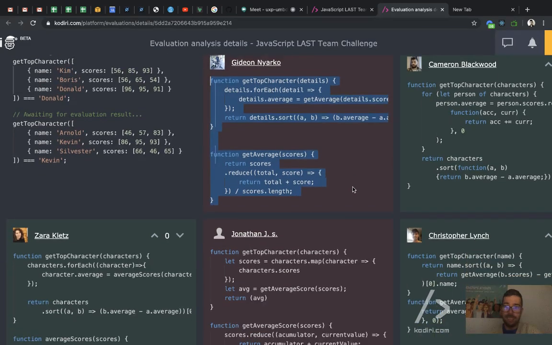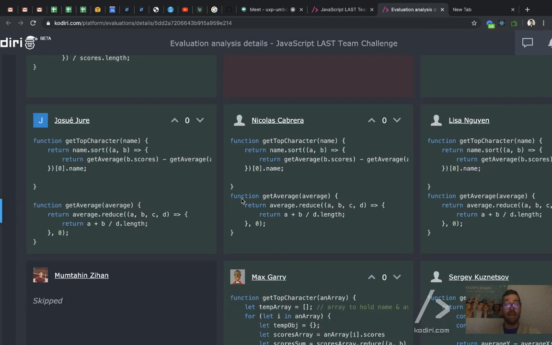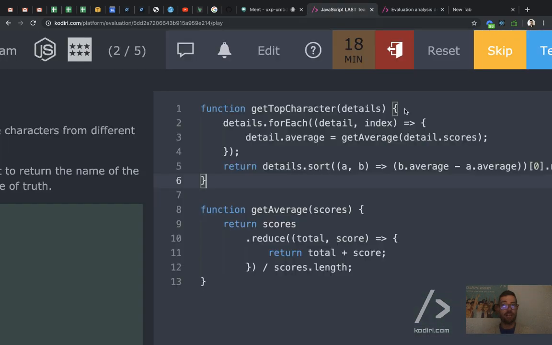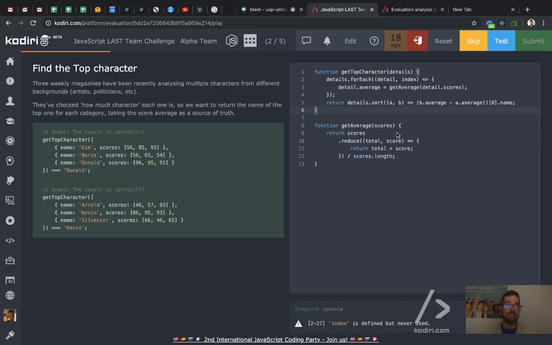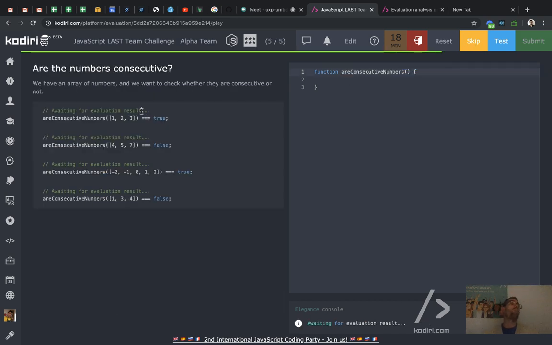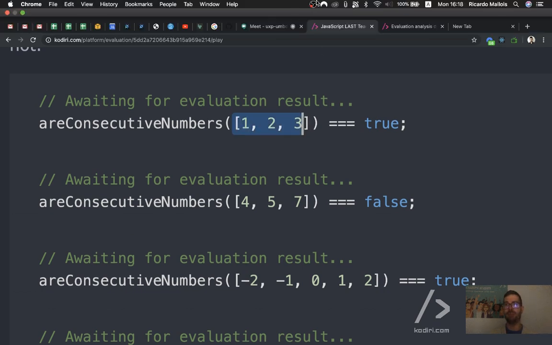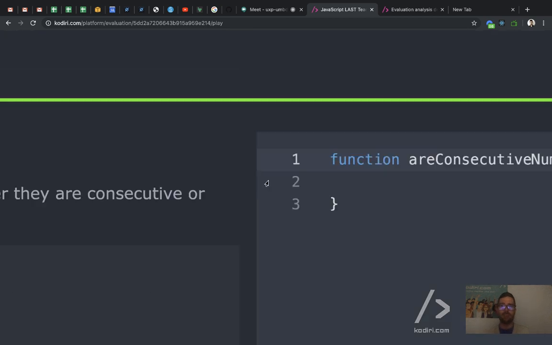So yeah, let me quickly go through. Let's go to question 4 because we are running out of time, and I really want to do the last question. Sorry, guys. I think it's worth spending as much time as necessary with these things. So question number 5. Let's do 5 and 4. Are consecutive numbers? So we receive an array of numbers, and we're going to check whether they are consecutive or not.